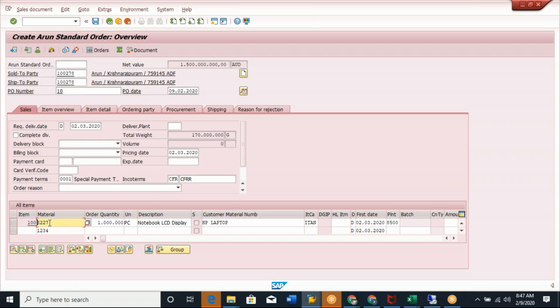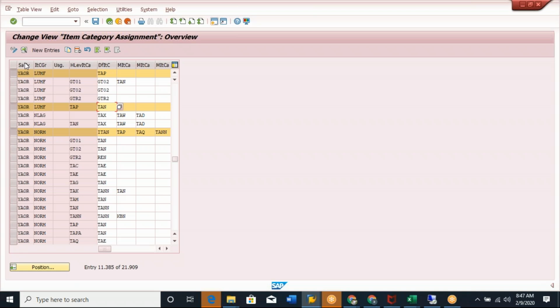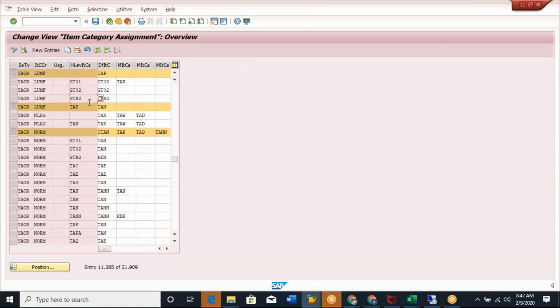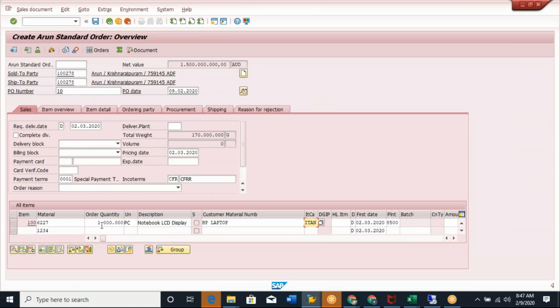Now for the computer item, the item category takes into consideration the document type and the item category group. But to determine the item category for the components, the system has to take into consideration the higher level item category. What is the higher level item category? That computer item category. The computer item category, the main item category, also becomes one of the parameters to determine the item category for the components or the assemblies.